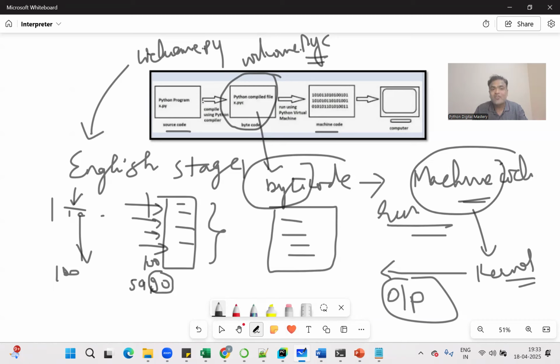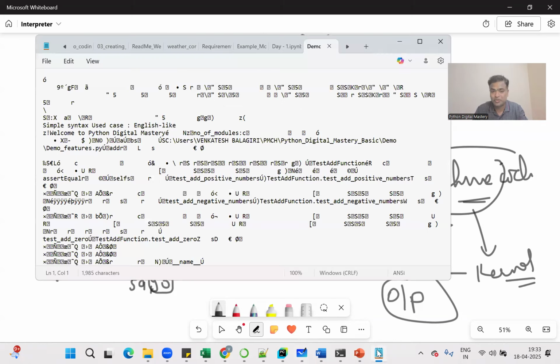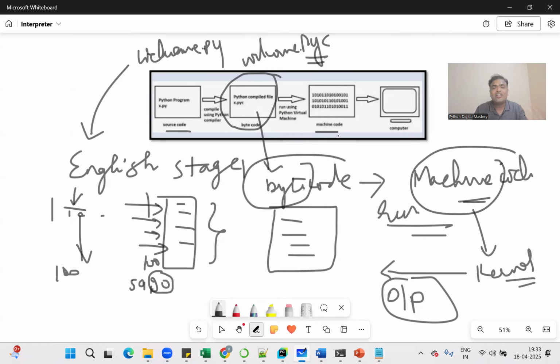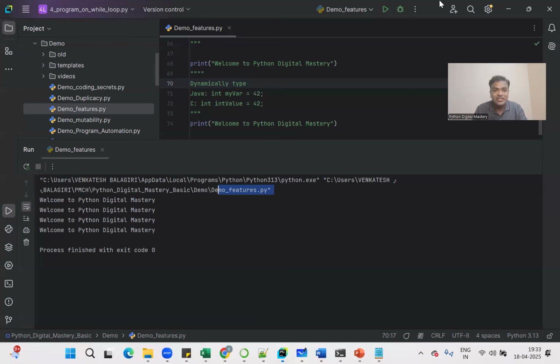So in this way, we have four stages. Once the English code is a source code, during compilation you are going to get byte code, which I have shown you. This is the byte code. After that, it is going to convert internally through the Python virtual machine into machine code. Finally, it communicates with the kernel, and it is going to get the output. So this is the output which we are trying to get once all the phases of compilation and execution complete.